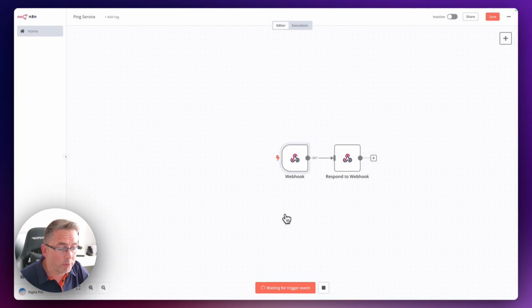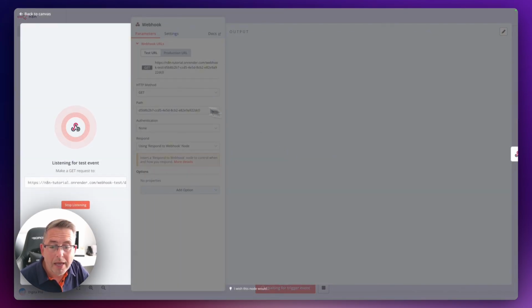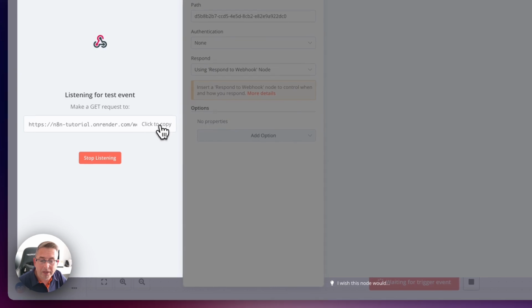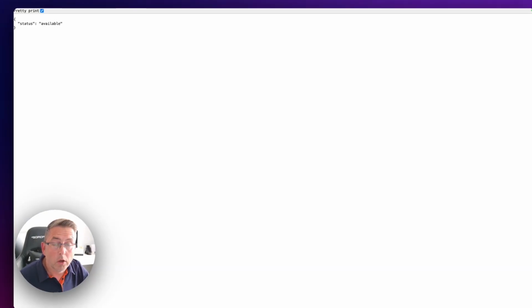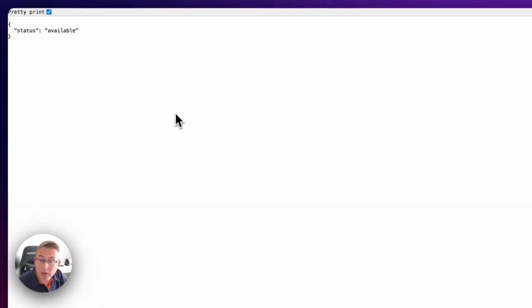So I'll just go to test workflow. Now what's going to happen is it's going to wait for a trigger event. I can double click on this here and copy this URL into a new tab. Let's head over to a new tab. Okay, I just pasted that URL into the Google Chrome URL bar, hit enter, and I've got a status of available that has come back.